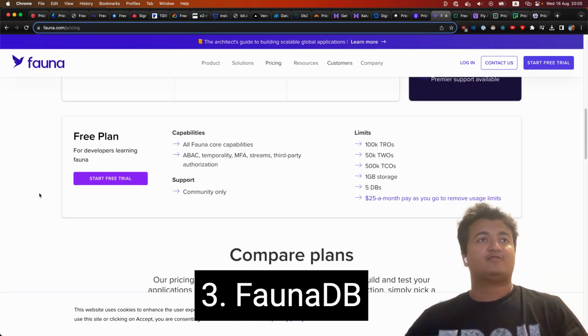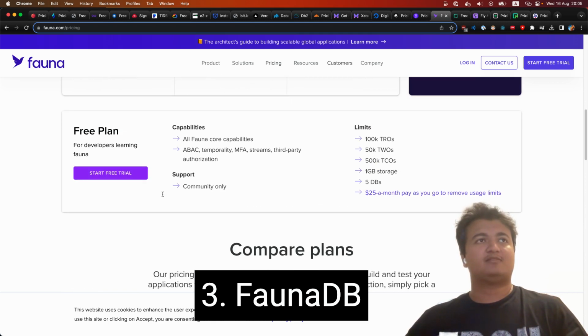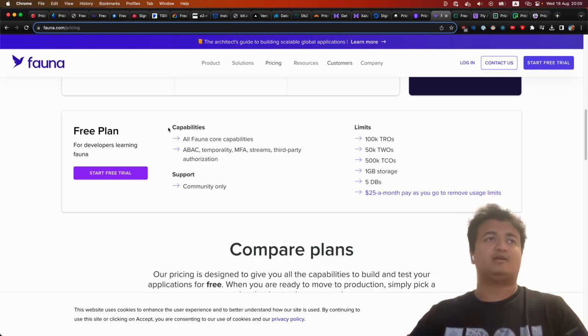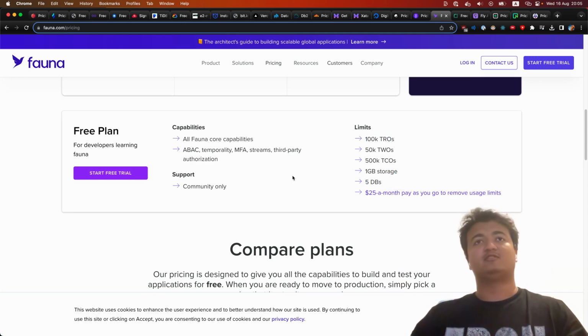The next one was FaunaDB. I think it's a MySQL compatible database, and I think most applications still support it, so most ORMs are going to support FaunaDB. They have a similar pricing structure. I don't know what all these mean, but it looks big enough. 1 gigabyte of storage is mostly the main part, and 5 databases, so it should be enough for any application.